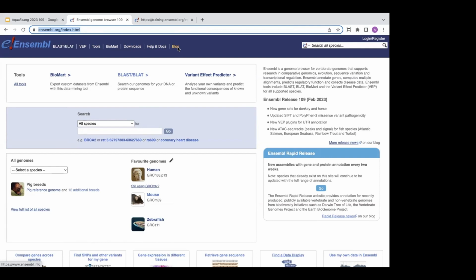So any new data, any new genomes that are coming up with the new release. You can also find articles there about people behind Ensembl, so we can get to know the team a little bit more.